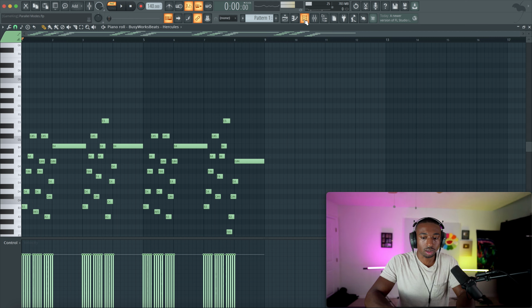All right, so that's parallel modes. We can sit here and play with sounds all day long. I just wanted to show you guys how to achieve it, the difference between key modulation and parallel modes, and then swapping out the sound just to hear what it sounds like over different ideas.